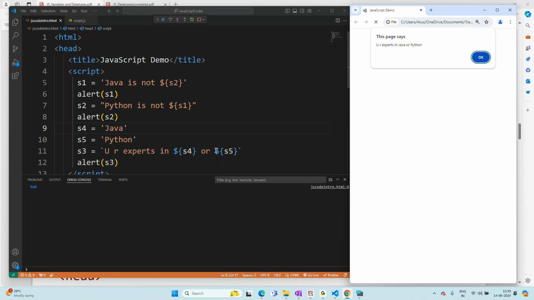What is the advantage of backticks? You can give the expression, but how can you give the expression? By using the dollar symbol followed by the curly brackets. If you are not giving the dollar, it won't accept. Understanding my point? Backticks are very important, you are going to use them throughout your UI. Clear? Yes or no?